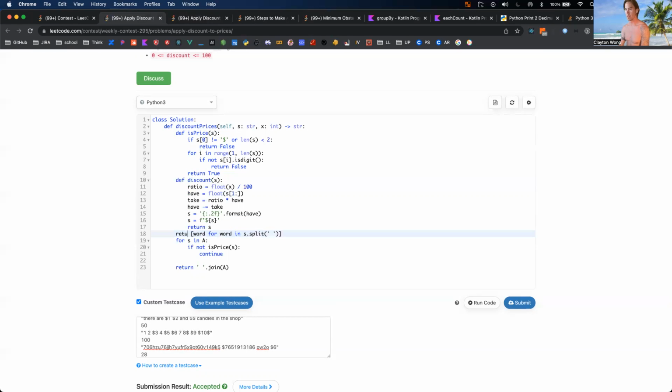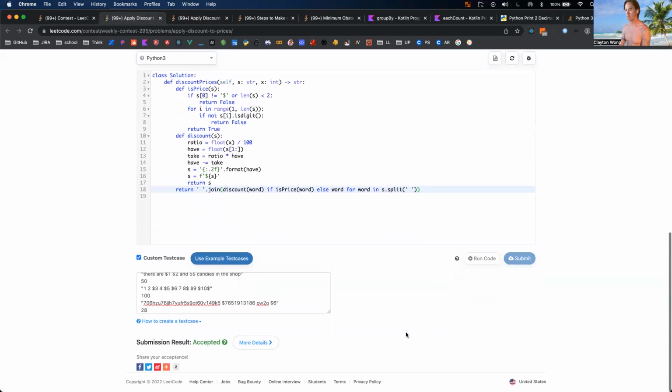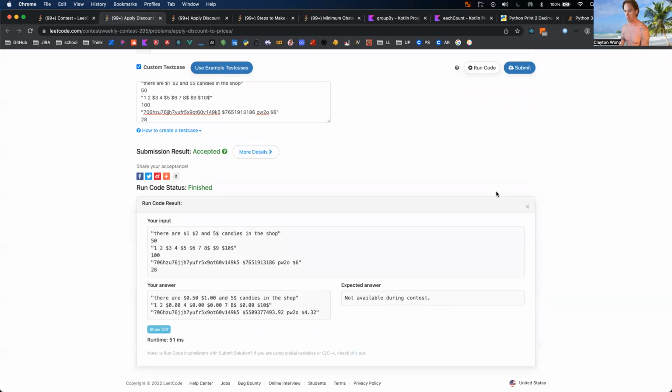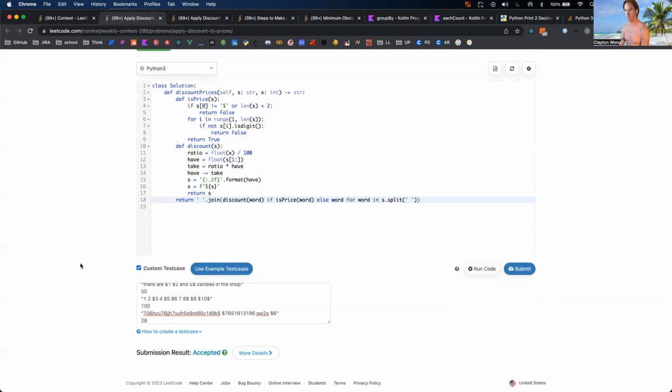So return discount word if is price word else word, join all these guys together. Okay, that looks good. Okay, cool.